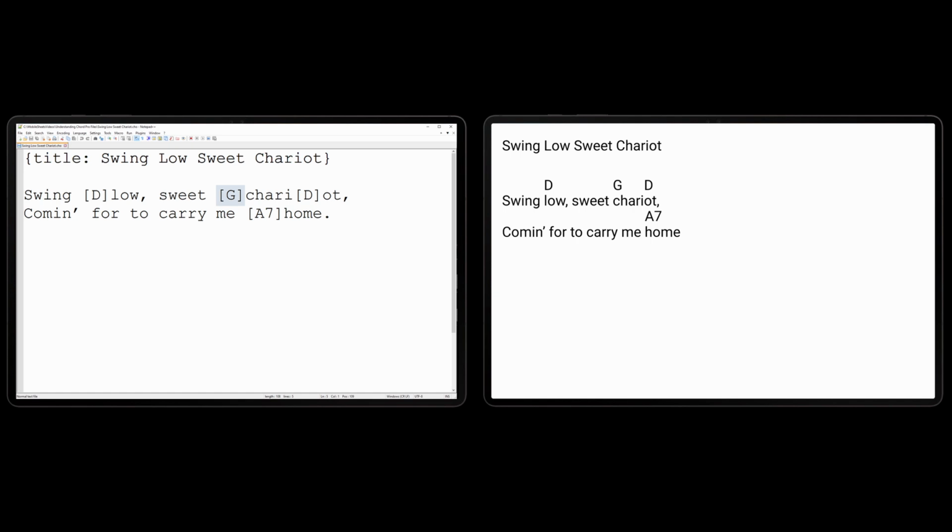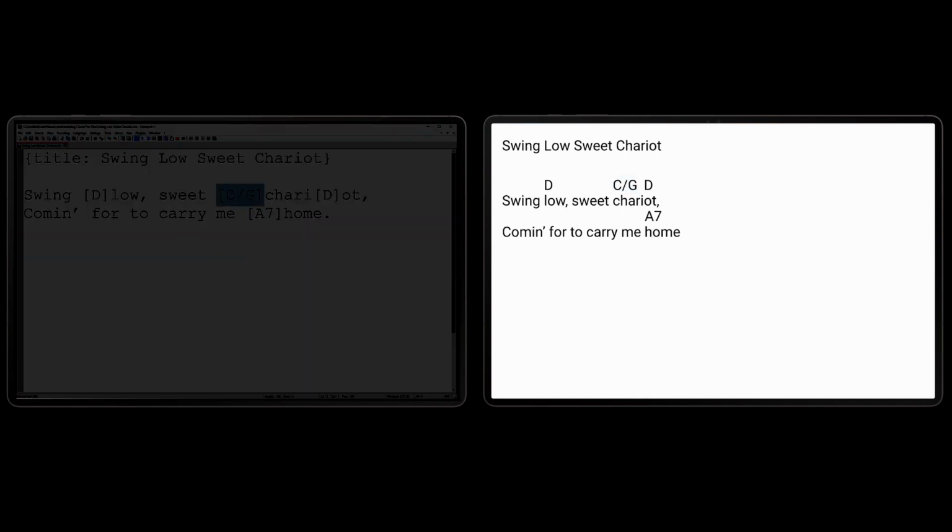MobileSheets is very flexible with chord definitions, though, and supports invalid chords if users want to be able to position certain characters above the lyrics. If the G chord was changed to the letter T, for example, we can see that the T is still placed above the lyrics and will be styled like other chords, but it will not be transposable. It is also possible to specify slash chords, such as C/G, and both notes will be properly transposed.